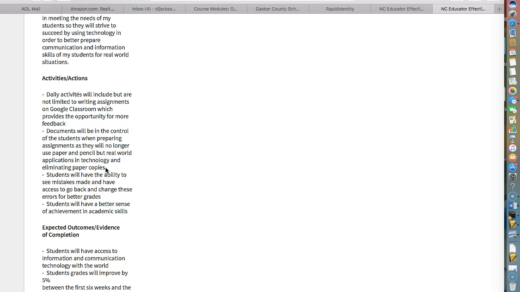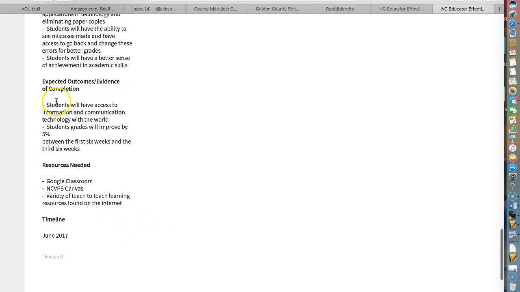Now, I put that because I'm saving the school money. Students will have the ability to see mistakes made and have access to go back and change these errors for better grades. I use that in my NCVPS a lot. So, and then my last activity is students will have a better sense of achievement in academic skills. And my expected outcomes are going to be students will have access to information and communication technology with the world.